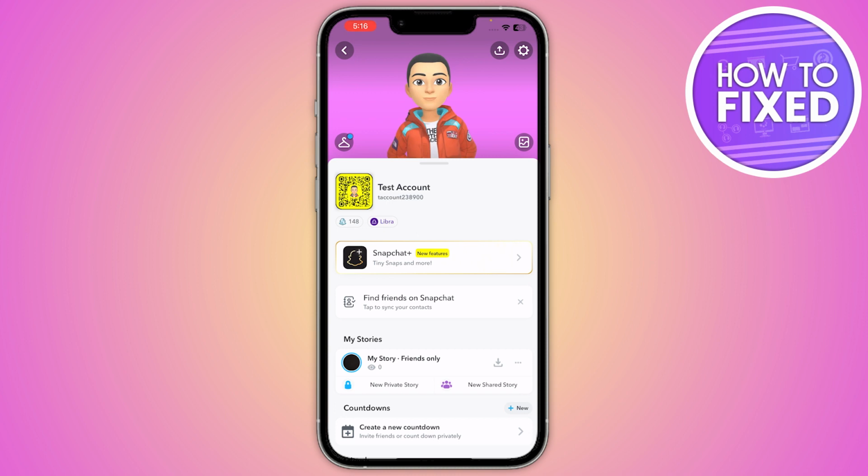So this is how you can increase your Snapchat score by adding friends, putting stories and sending snaps.